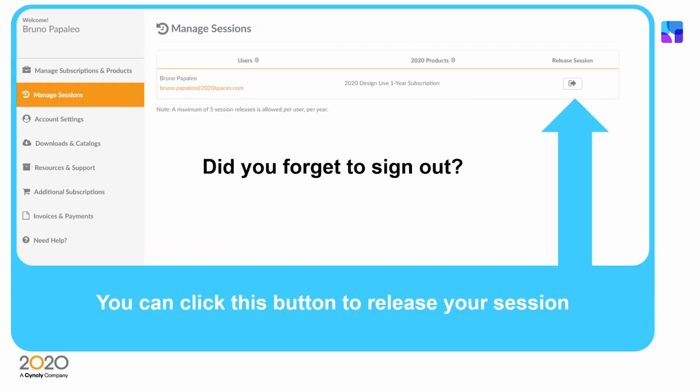Now, let's say you're trying to sign in at your current location, and it's telling you that you're currently signed in elsewhere. Well, you now have the ability to manage your session. You can click on the Manage Sessions tab, and you'll then see an icon under Release Session that you can click, and that will allow you to sign out from your location that you're currently logged in on. And that will then allow you to be able to sign in at the current location.